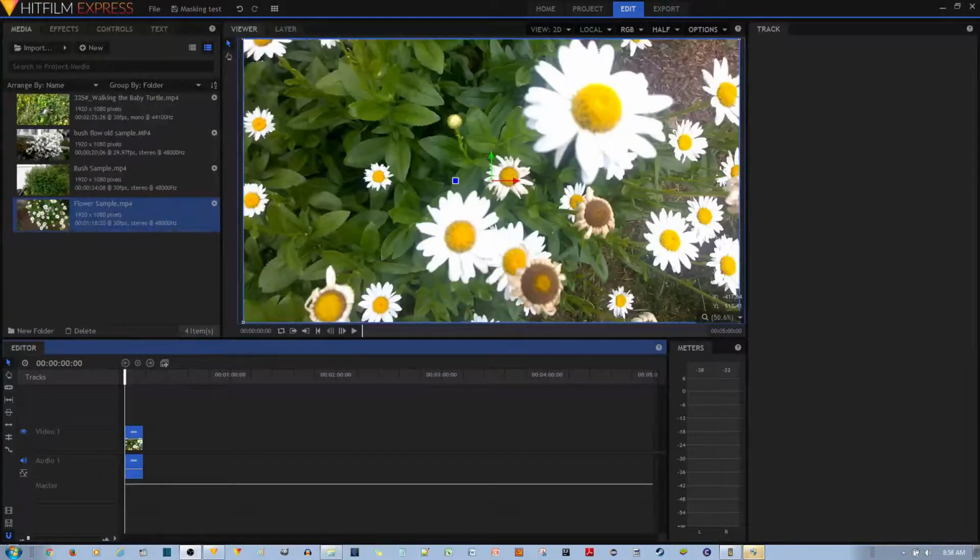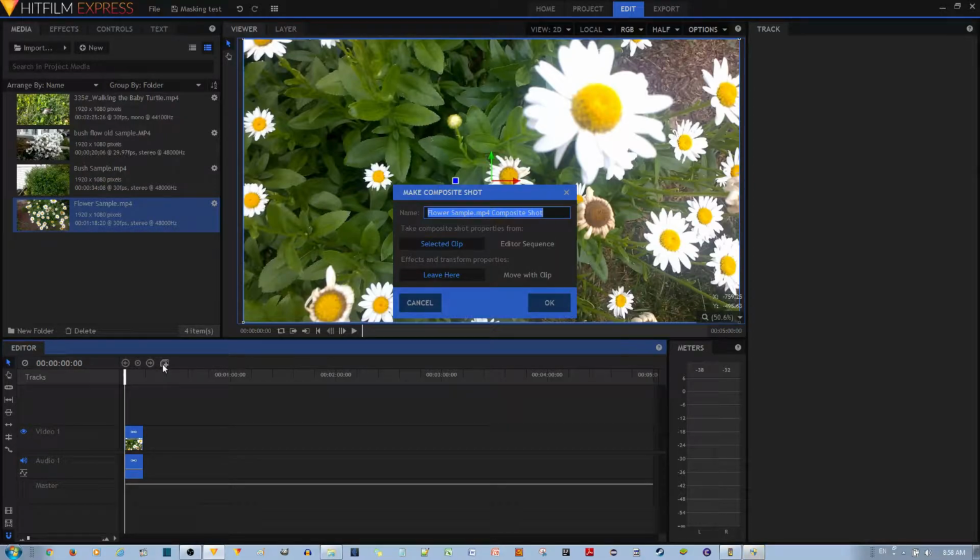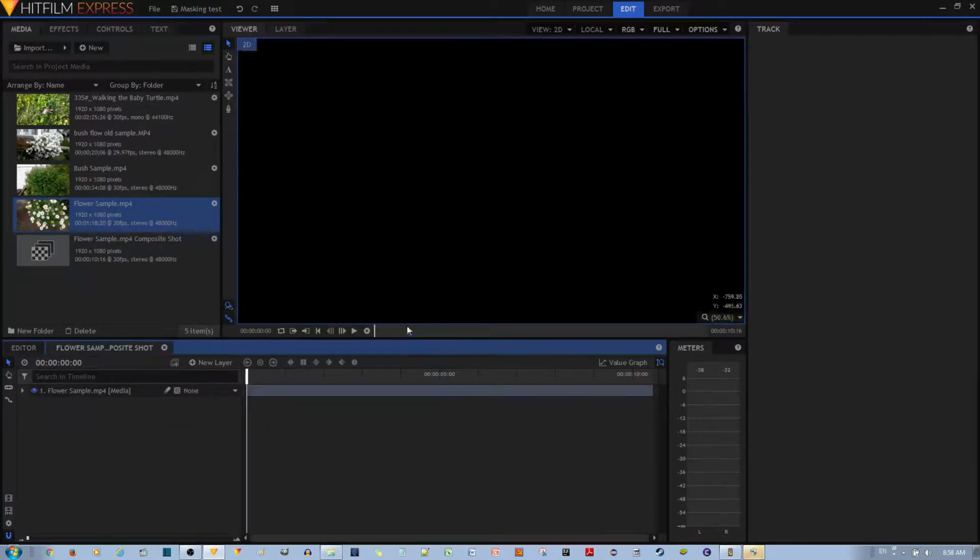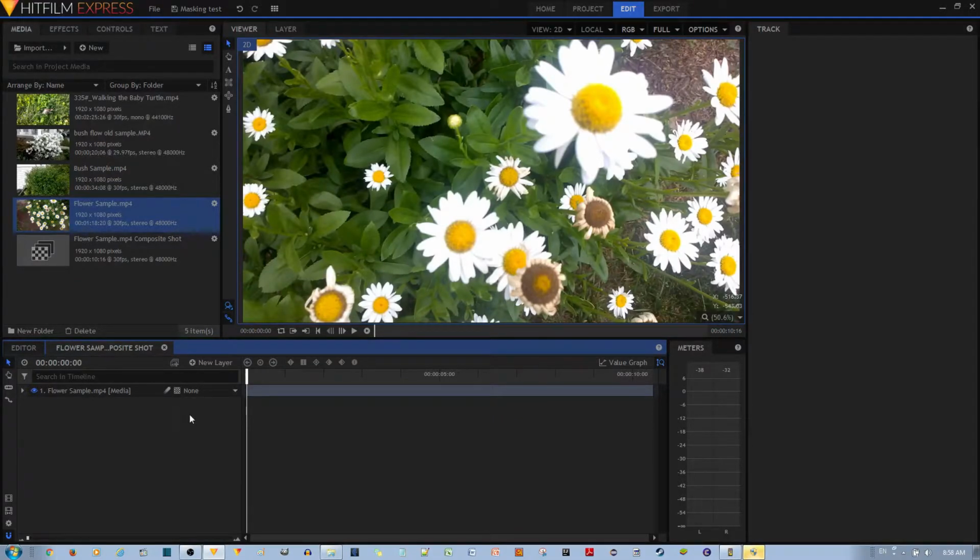In this video tutorial, I'll be showing you how to perform motion tracking for an object in the Hitfilm 4 Express video editor. So in order to do motion tracking, the first thing you want to do is select your clip and turn it into a composite shot. So go ahead and hit the OK button.